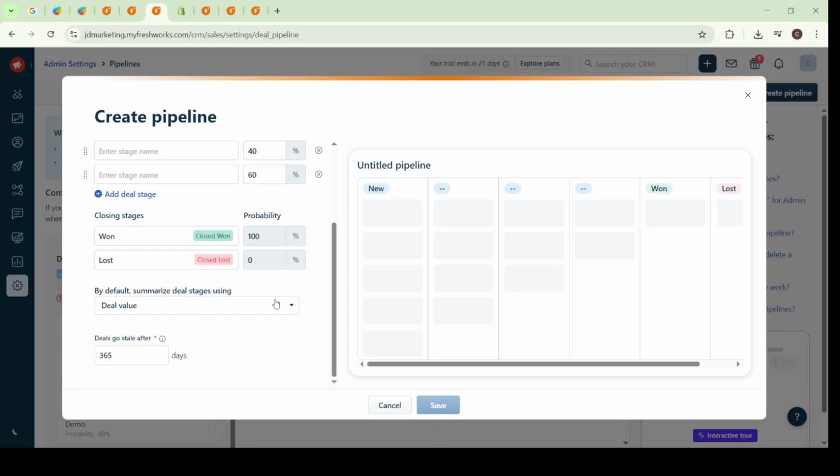You should also set a rotting age for each stage, which defines how long a deal can linger in that stage before it's considered stagnant or at risk of falling through. This is a helpful feature for maintaining momentum and ensuring no opportunities go overlooked.